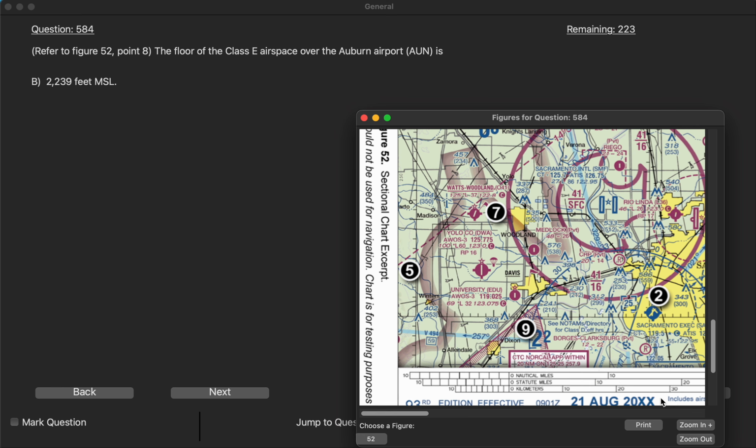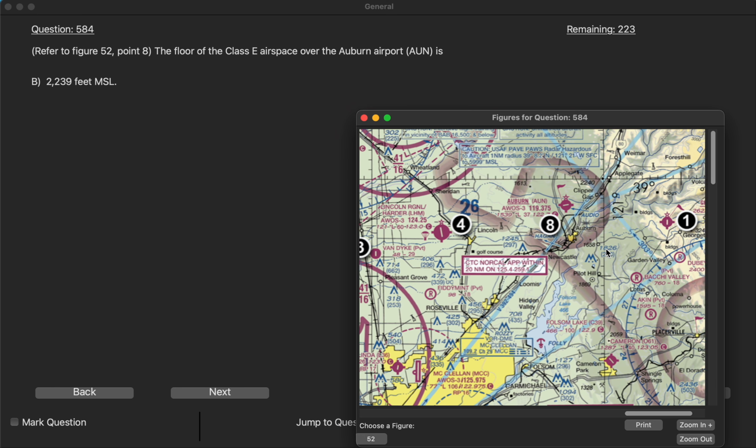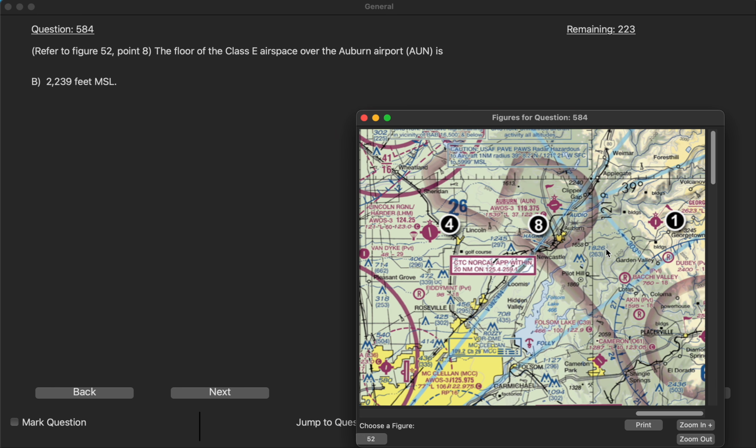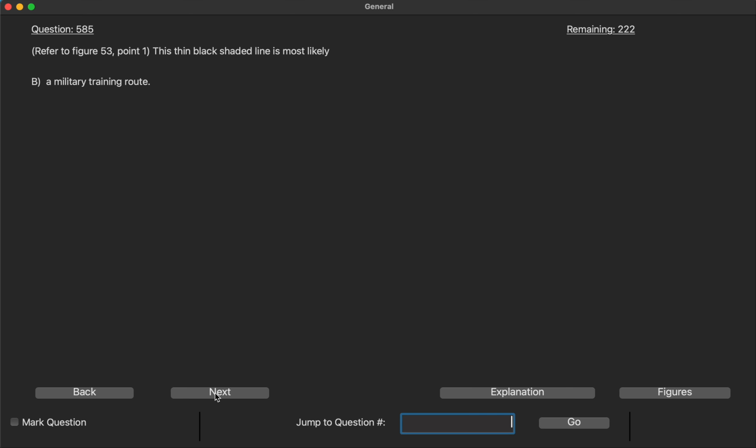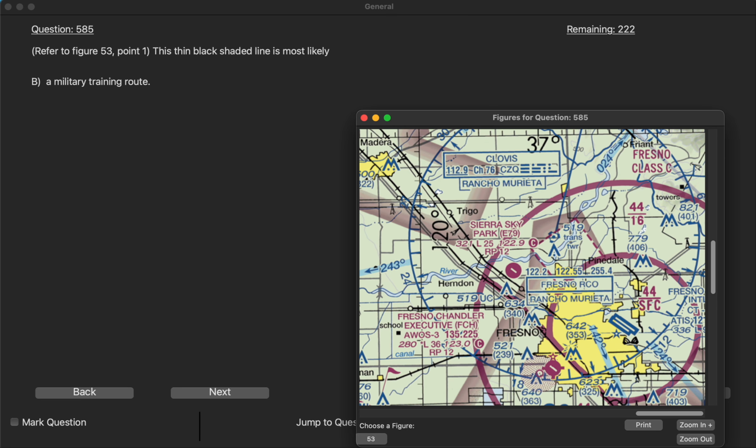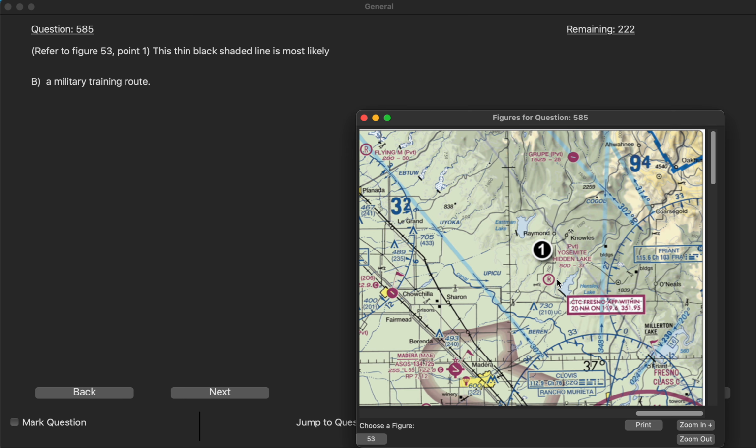Refer to figure 52.8. The floor of the Class Echo airspace over the Auburn Airport is 2,239 feet. That's because you take their field elevation and you add 700 feet to it. Refer to figure 53.1. The shaded black line is most likely a military training route.